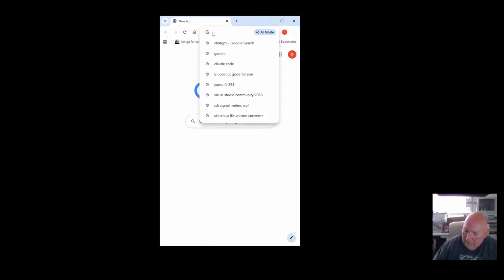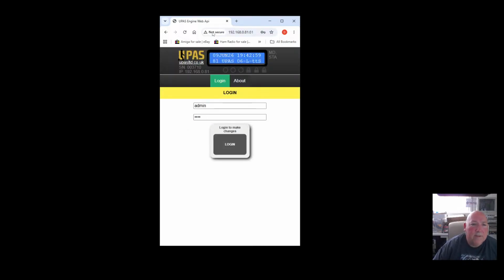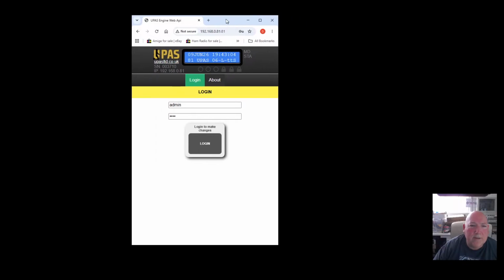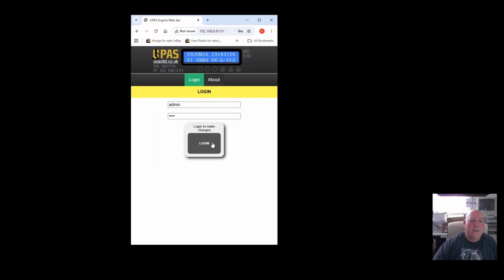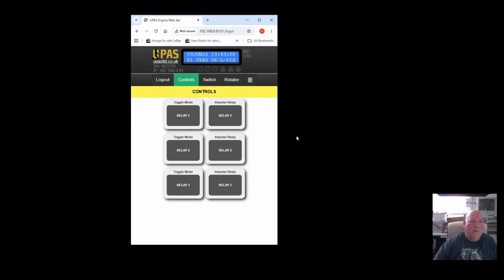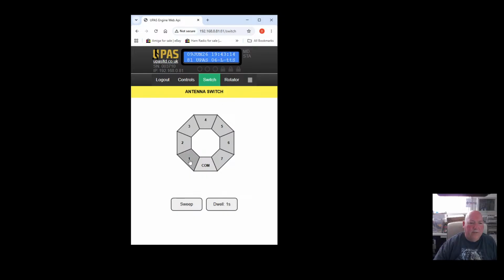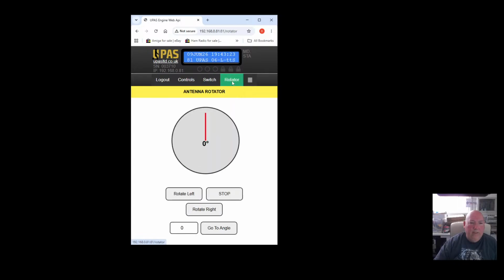So if I go, there it is. Right. So this is what you get on your phone, so you control your rotator from it. It's part of a project I've been working on, but I've put into it the ability to switch your stepper motor driven antenna switch, and then you've got your rotator. But this is all a work in progress. Oh, I didn't show you the rotator yet.